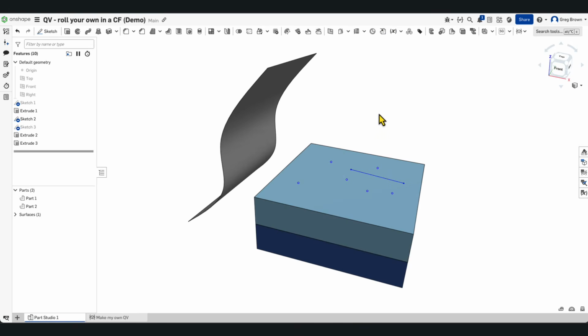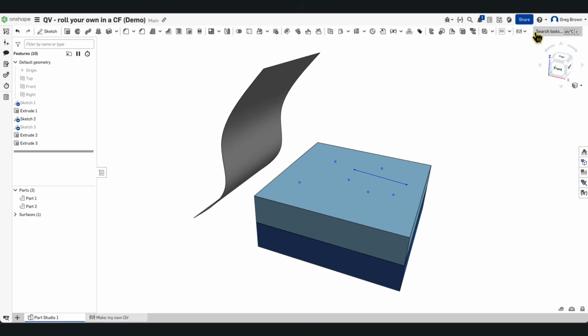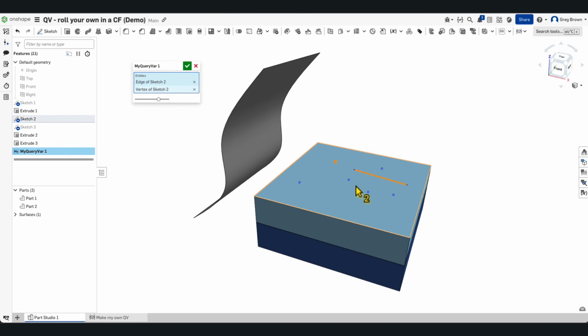If you are a custom feature creator, you will enjoy what I'm about to say, which is you can create your own query variables from within your custom features. So I have created a custom feature which is very, very simple, and then I'll show you the code, the key part of it. This custom feature is called myQueryVar, and it's just going to let me pick things that are going to go into the query variable.